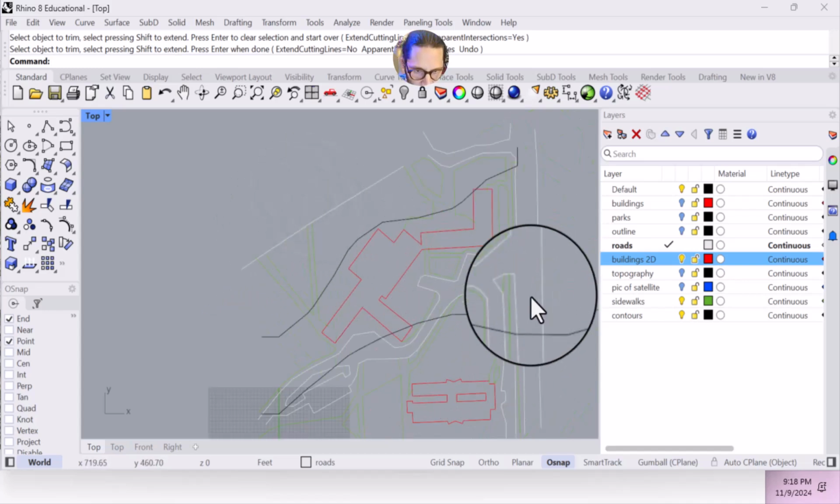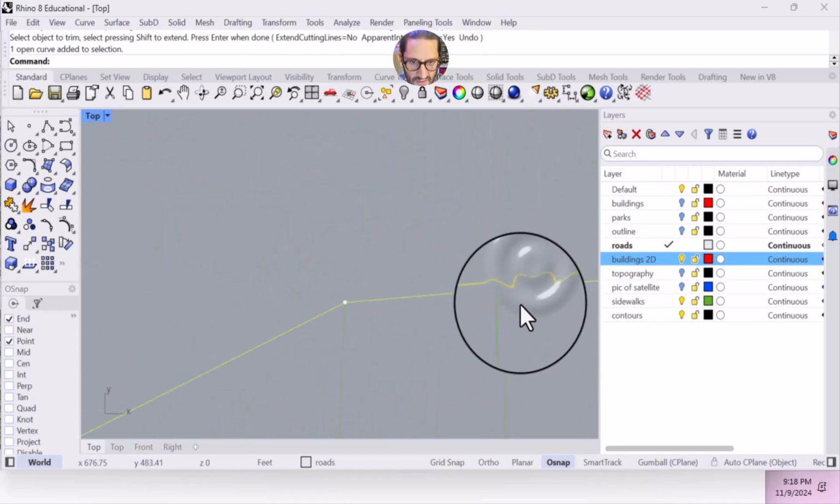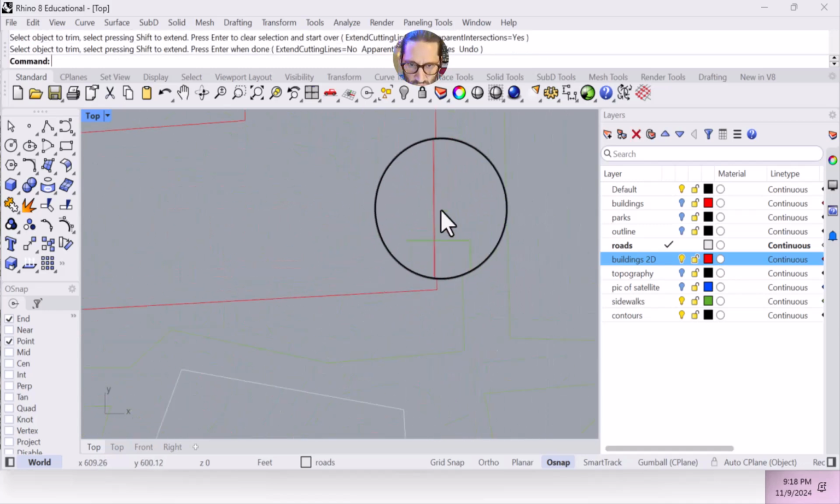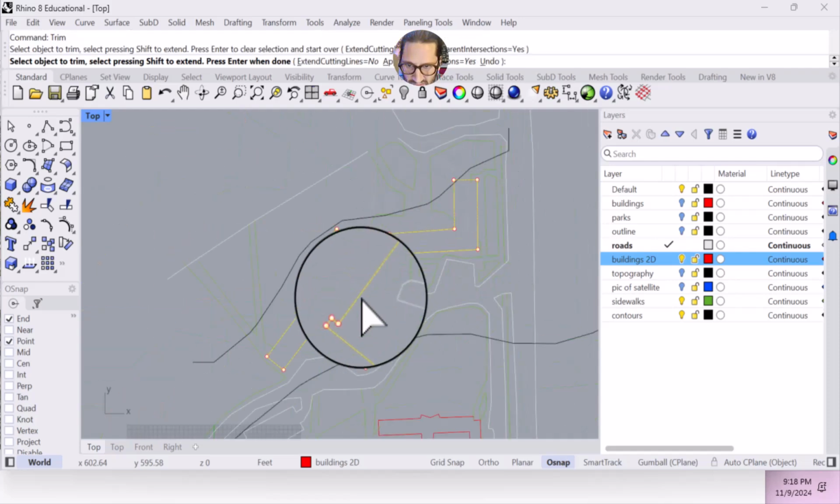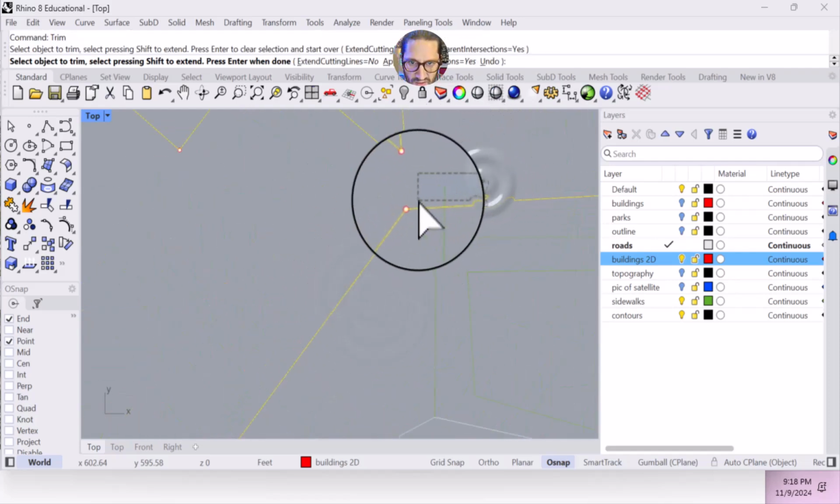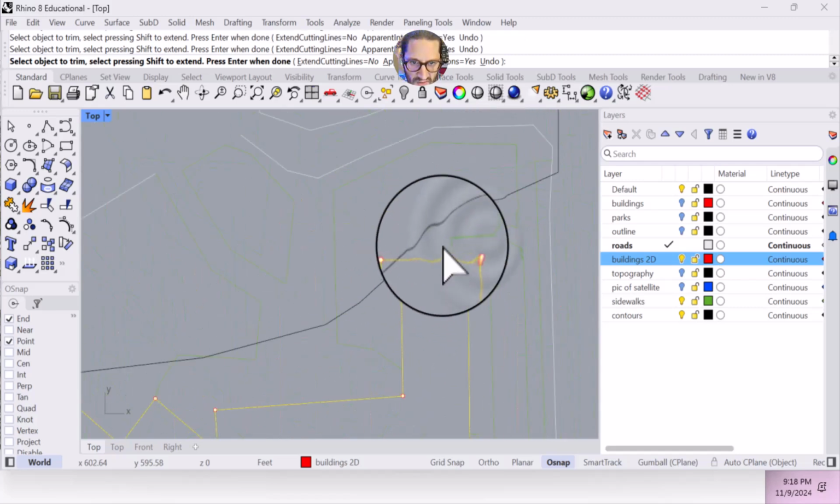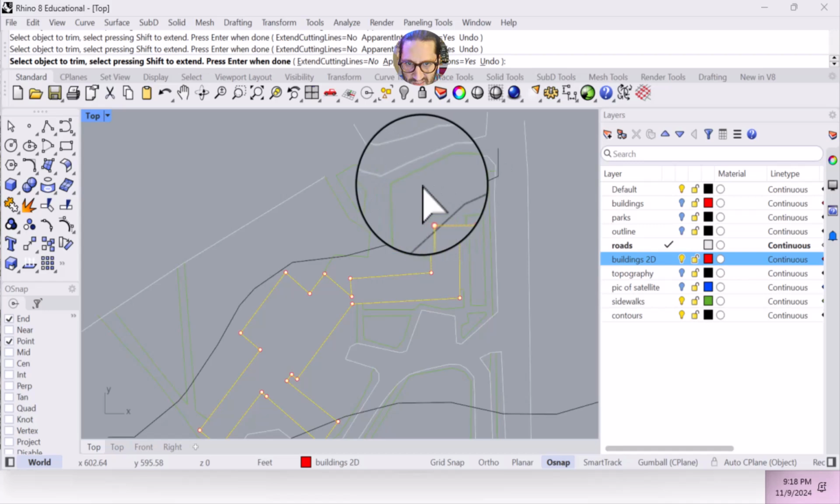I'll do it on another one. What's around here? This one. So I select that one, then trim that. Okay. And this one, trim that. Cool. And also those, right? And this. See, this is where it's valuable to have the trimming object selected first.